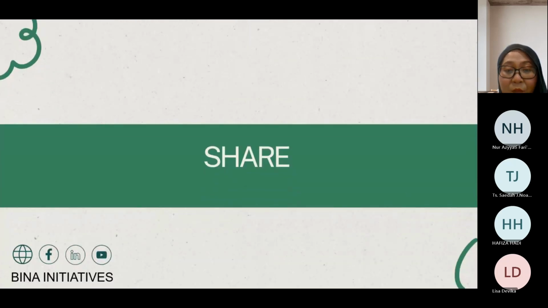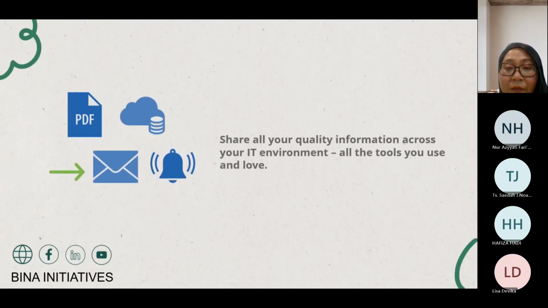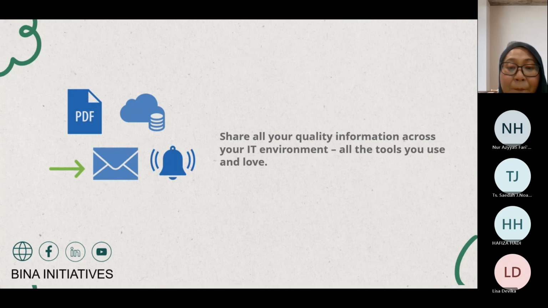So after capturing, we have captured all the data, we would definitely need to share. But sharing can be very tricky. First, you share all your quality information across your IT environment with all the tools you use and love. With open APIs, you will be able to share all these activities into your IT environment, meaning to any other associated platform or any other software that you are using. So you can integrate with multiple tools or project management software.